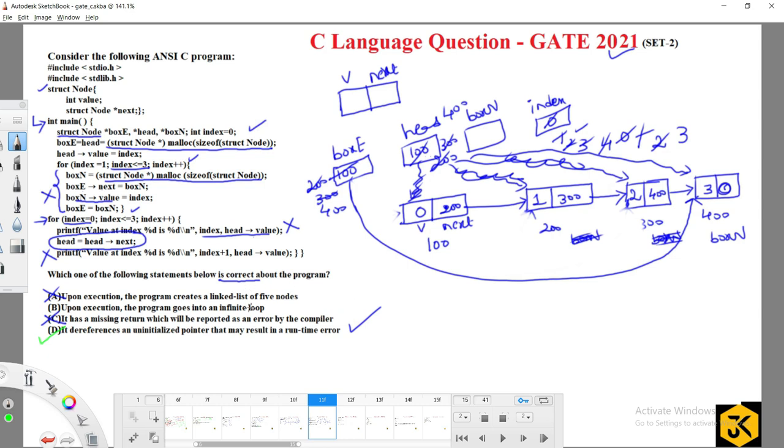So why can't it be option B? Because in order to make it an infinite loop, it has to be a circular linked list, or it has to be connected to another node, right? But there is no chance of connecting back to another node. So option B is also wrong. So option D is correct. I hope you understood clearly. Thank you.